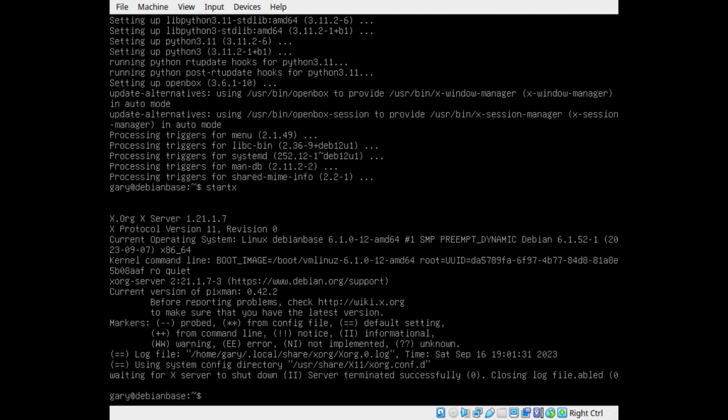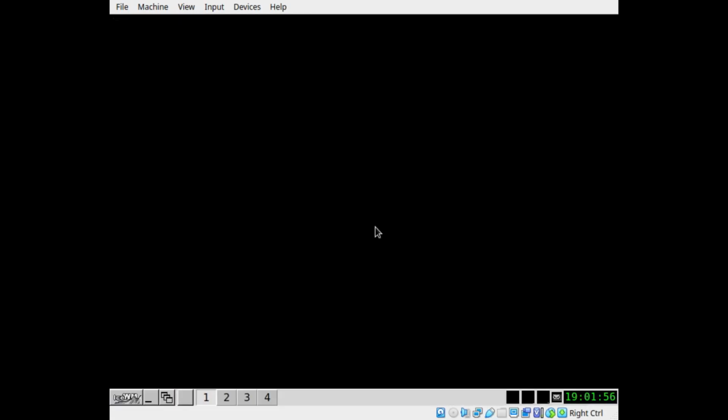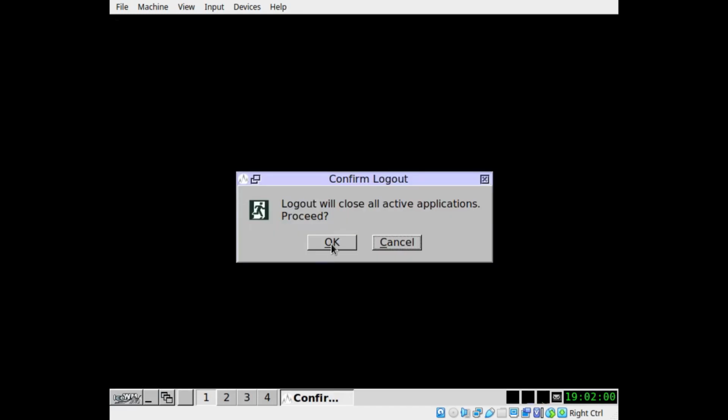Well, clear the screen, and we can do startx and /usr/bin/icewm. And as you can see, IceWM is again loaded.